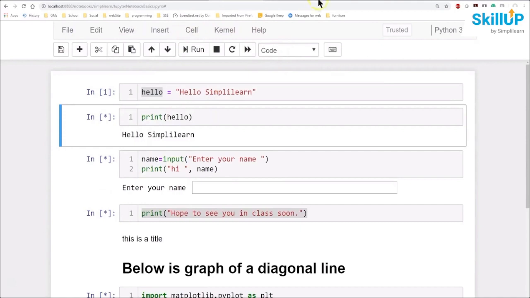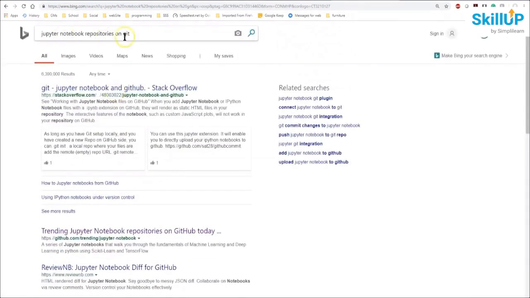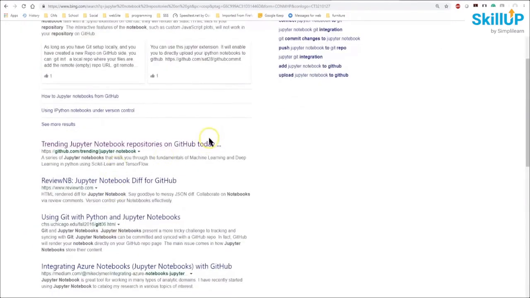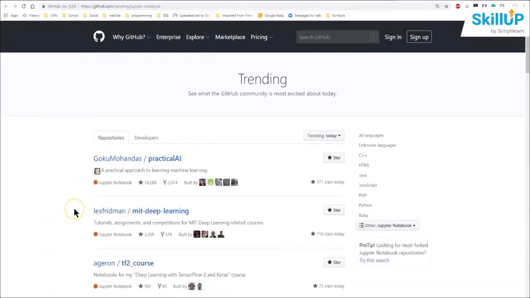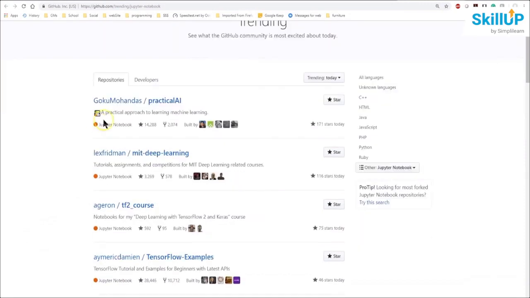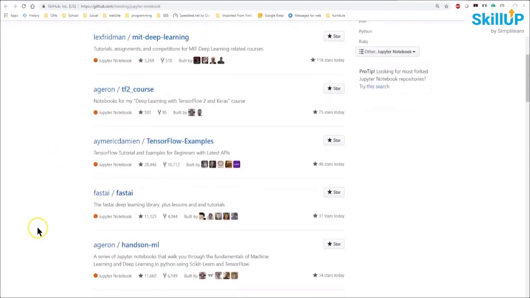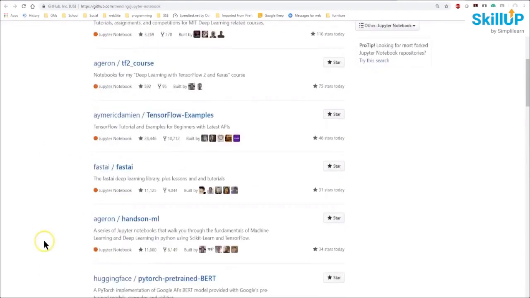And to wrap it up, one more reference. Let me just close these out. If you do Jupyter Notebook repositories on Git, and I just go to trending notebook repositories on GitHub, you'll see all kinds of stuff on here that you can go practice with. You can pull what somebody else is working on. They have practical AI, deep learning, TF2 course, TensorFlow examples.